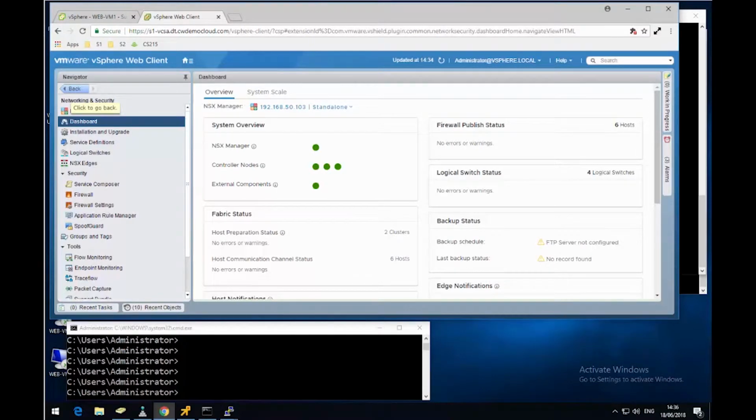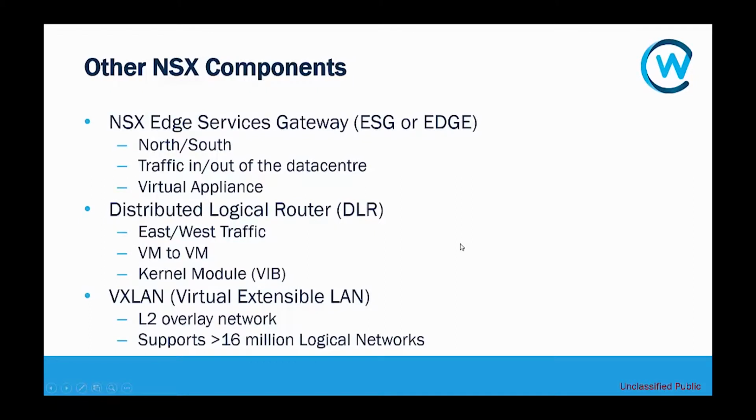In this demonstration today, I'm going to show you how to create new layer 2 logical networks within NSX using VXLAN, and then make these networks routable externally using OSPF to dynamically update routing tables.